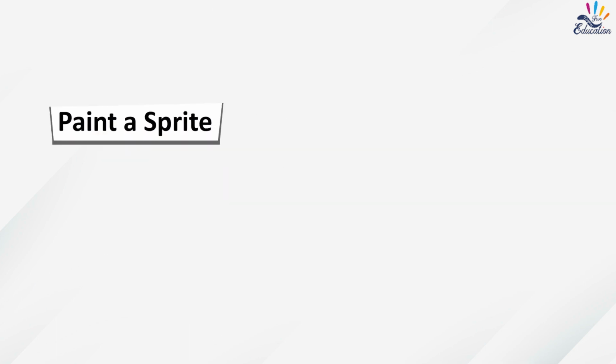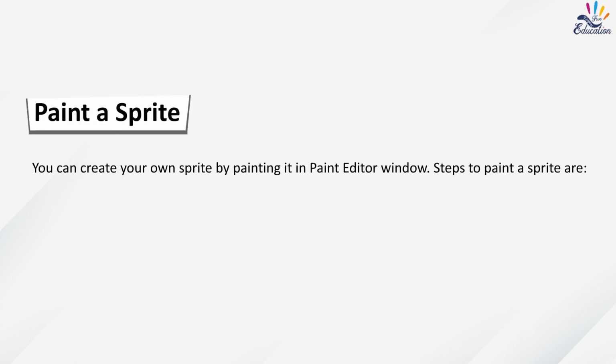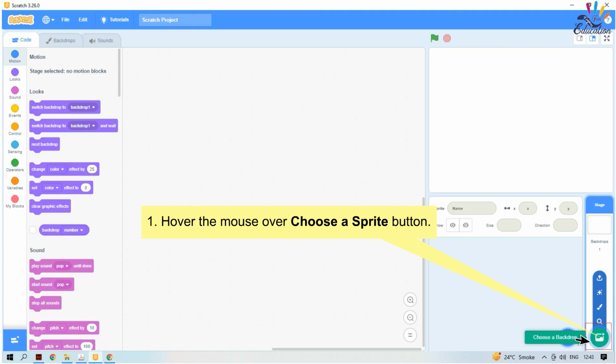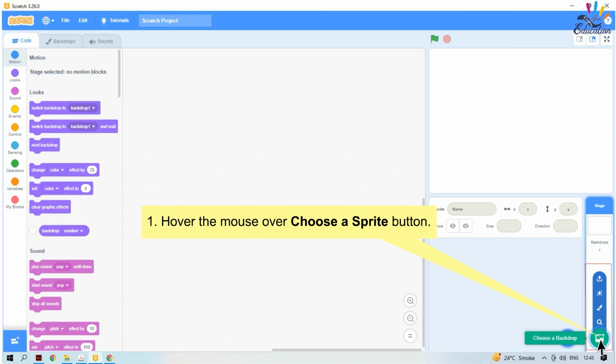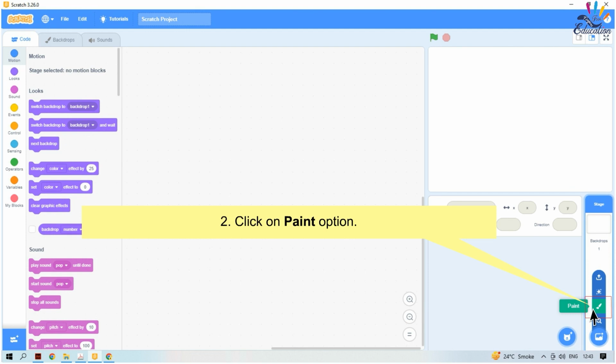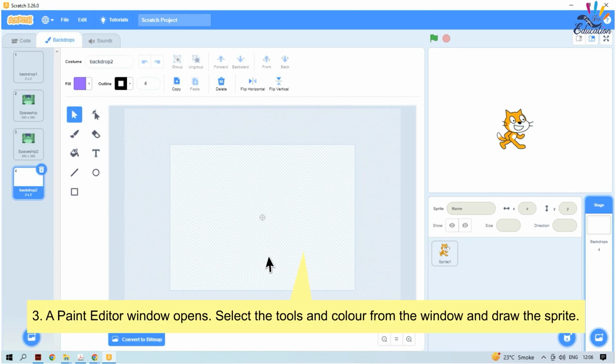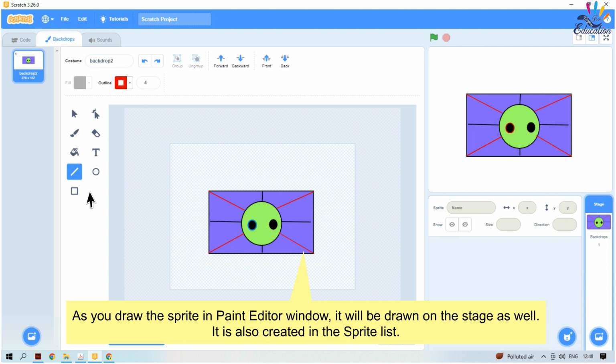Paint a sprite. You can create your own sprite by painting it in Paint Editor window. Steps to paint a sprite are: hover the mouse over Choose a Sprite button. Click on Paint option. A Paint Editor window opens. Select the tools and color from the window and draw the sprite. As you draw the sprite in Paint Editor window, it will be drawn on the stage as well. It is also created in the Sprite List.